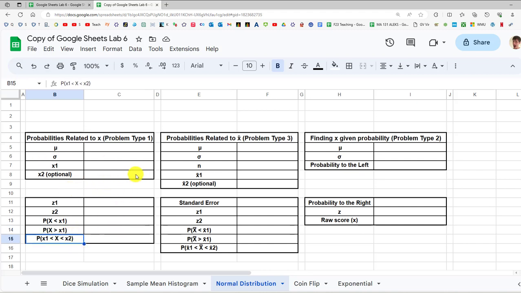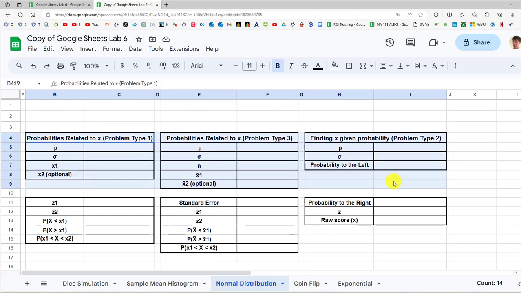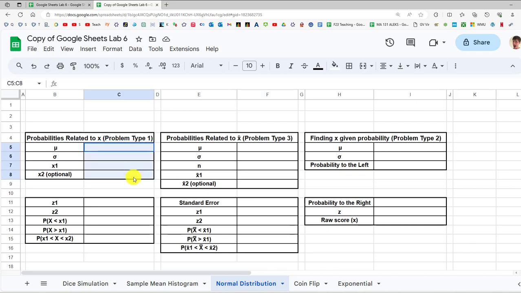So before we do that, we're going to want to set this up so that it's more of a user-friendly model. What I mean by that is we want to have certain cells colored in different colors so that it's very clear that they are either input or output cells. So what I'm going to do is the ones up here on top are going to represent input cells. So I'm going to highlight these cells.